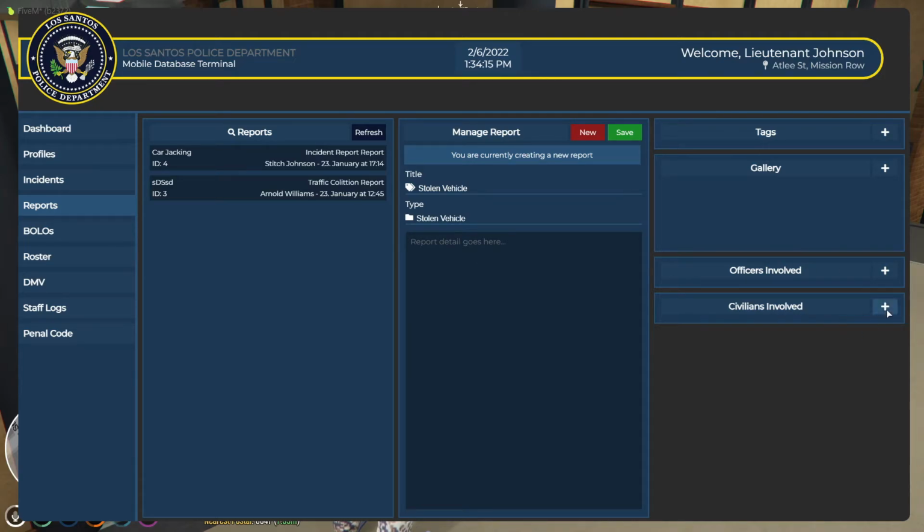Okay. So you put civilians involved. I'm just going to say it's ICE again. Enter. Officers involved. Make sure you still put badge number, first initial, last name. Always do your officers like this, please. Always. So for the report, say car stolen. License plate number.